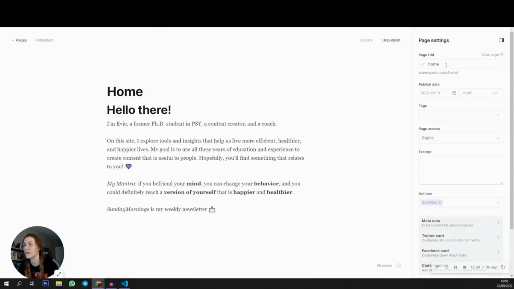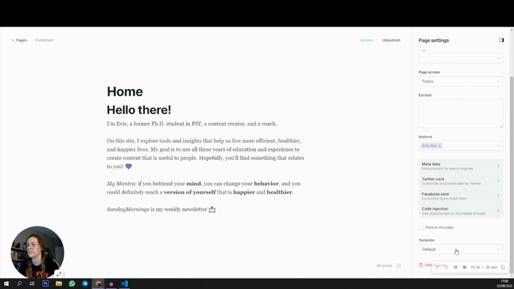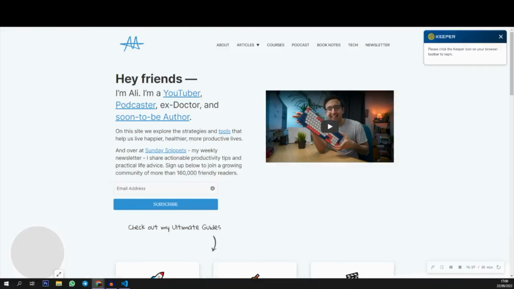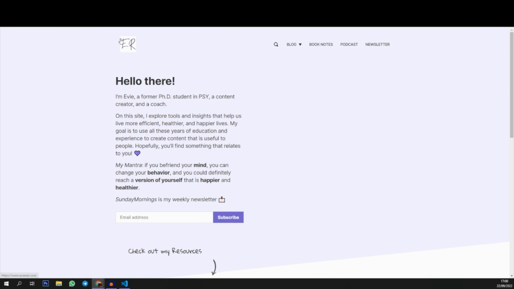Here is my slug. This is where you write the slug. It's home. It has to be home. No tags, nothing else. Template is default. That's all you have to do. And then from this, your text on the page is going to look like this. I have not added a link yet. All right, so now we have created the homepage, looks beautiful.